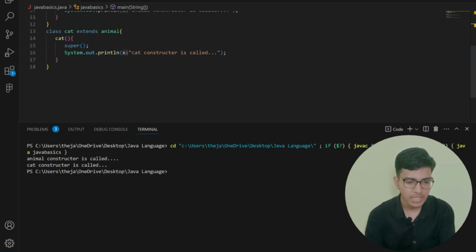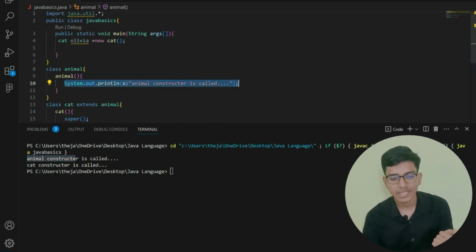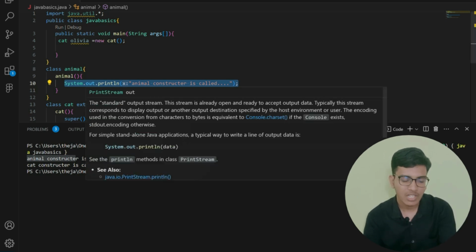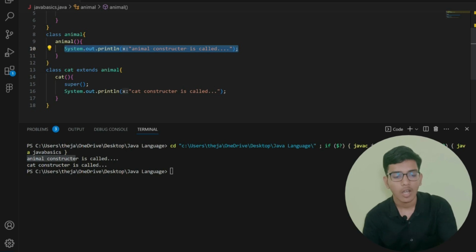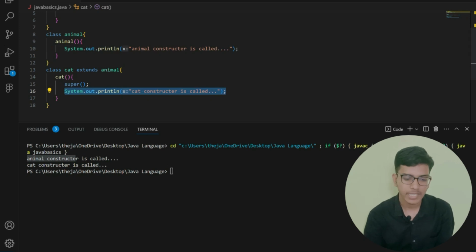So here you can see that in the child class constructor I am not writing that animal constructor is called. I am just writing the super keyword. The super keyword will call my parent class, and in the parent class constructor I am writing that animal constructor is called. So whatever the functions we have got extracted or implemented in my child class by writing the super keyword. After that I am printing cat constructor is called.